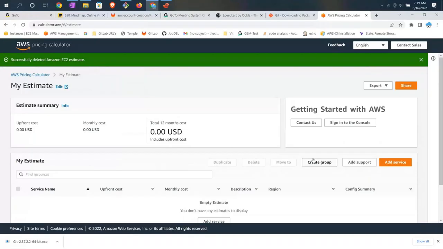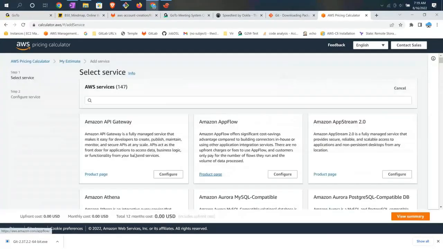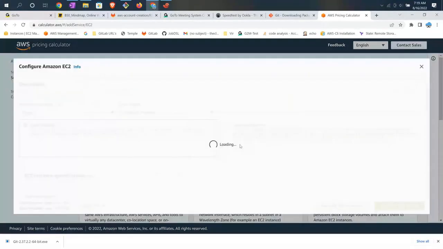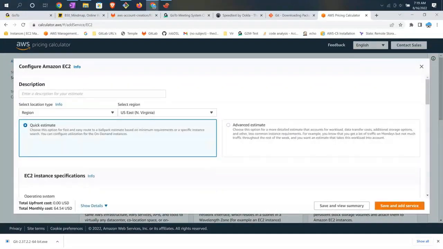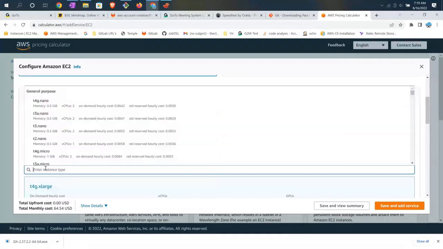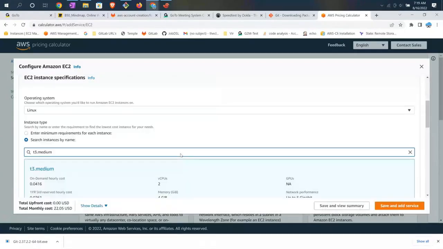Add a service. Again, I'm creating another estimate, and this time with reserved. Now I'm going to give a commitment to them. Region is North Virginia. All right. Now, instance type T3 medium. It's also an instance type which gives me 2 CPUs and 4 GB memory. Done. And again, I'm going to use it 100%.